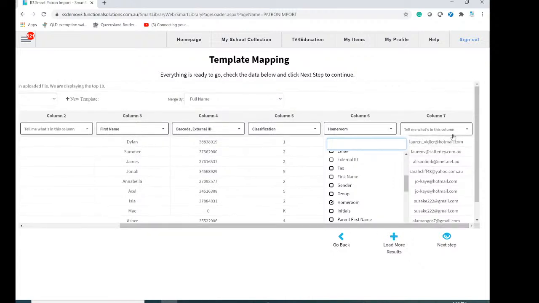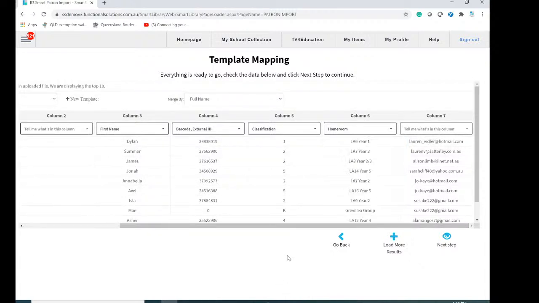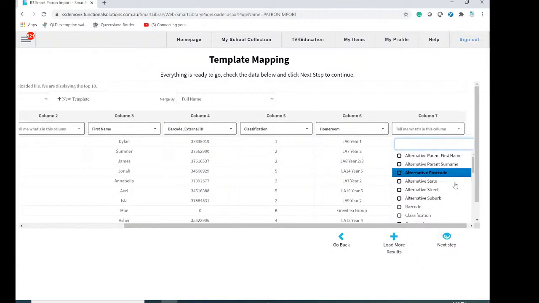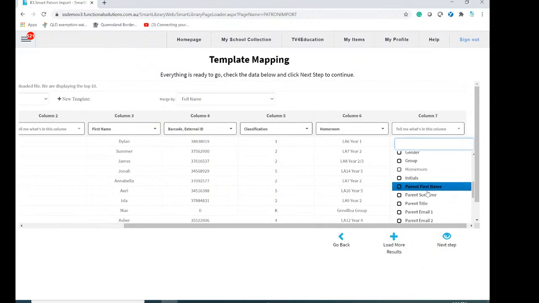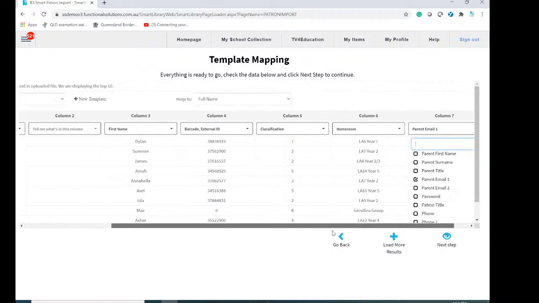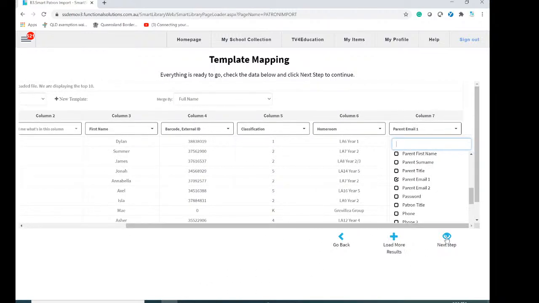And what about this one? Well, that's the parent's email address, so that in case they don't bring the book back, SmartSuite can send the parents an email about all their overdue. So go down here and go parent email 1. Okay, that's it. Now you've flagged all the fields that you want to do, and you can go next step.